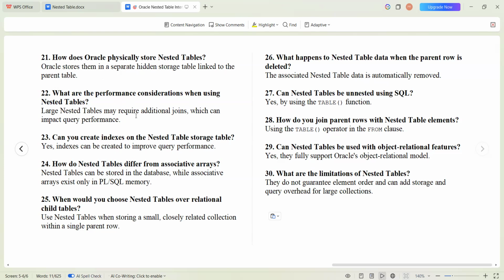What are the performance considerations when using nested tables? Large nested tables may require additional joins, which can impact the query performance. So if the nested table is very large, it needs some joins. Can you create an index on the nested table storage table? Yes, an index can be created to improve the query performance.